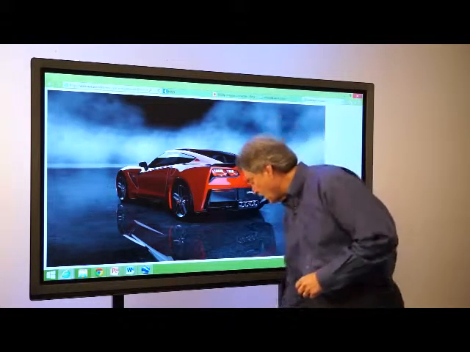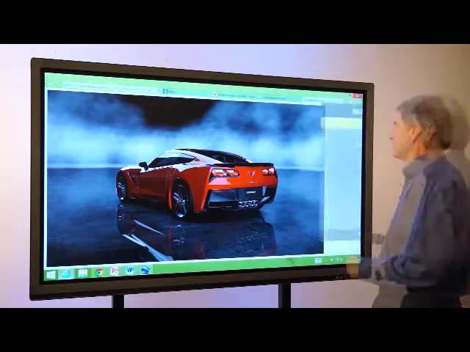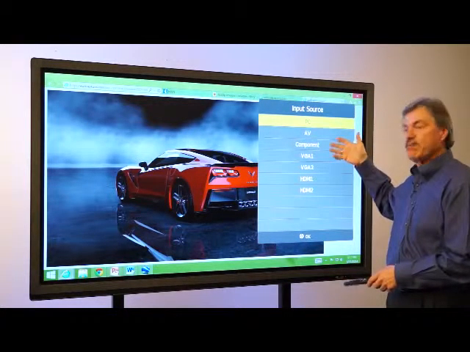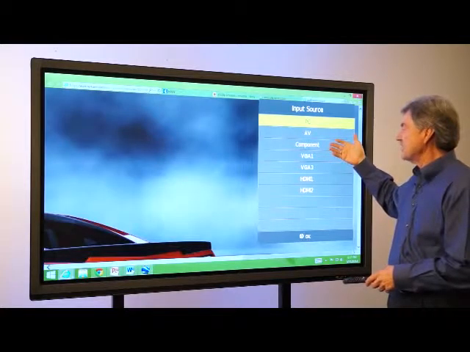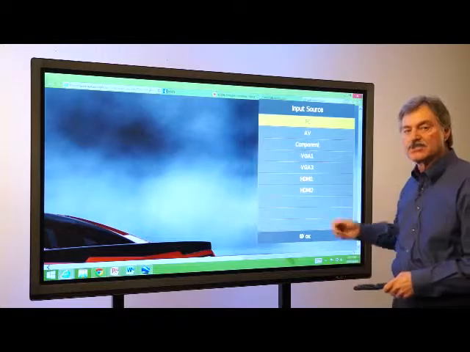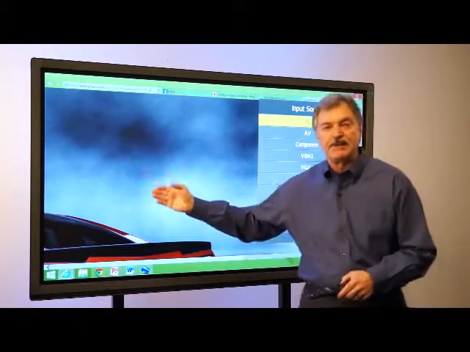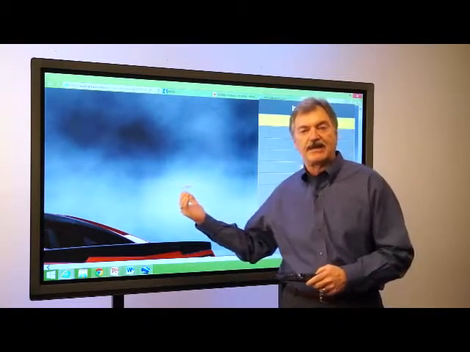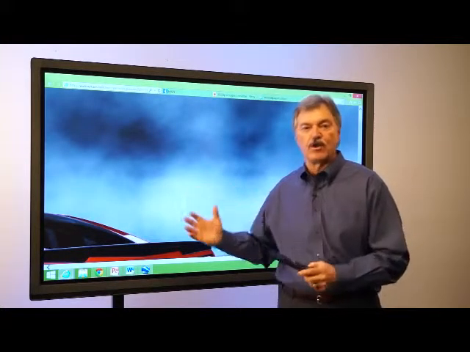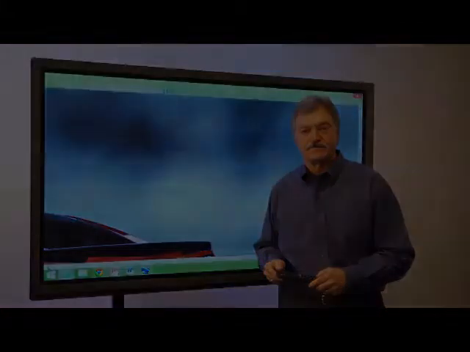It's also loaded with connectivity. It features 2 PC inputs, AV component, which you would traditionally want to see, 2 VGA inputs, 2 HDMI inputs, in addition to a built-in PC slot where you can add an i5 PC module, which we sell as an option, for that all-in-one functionality.